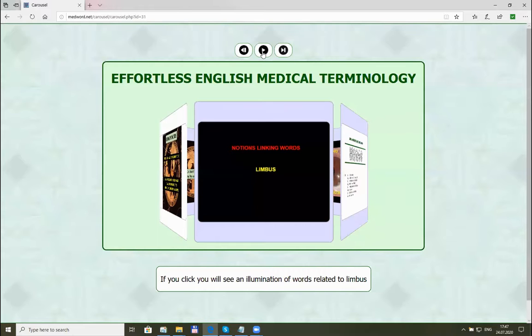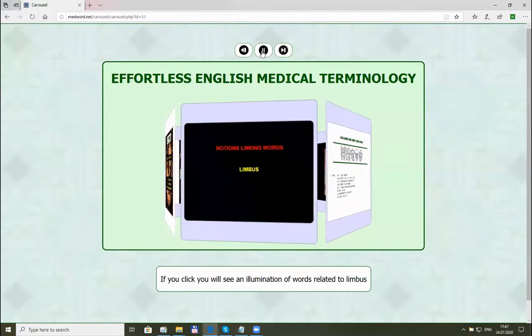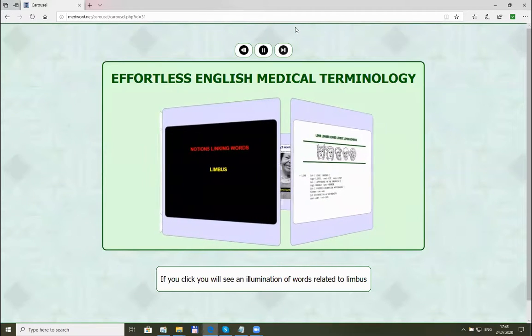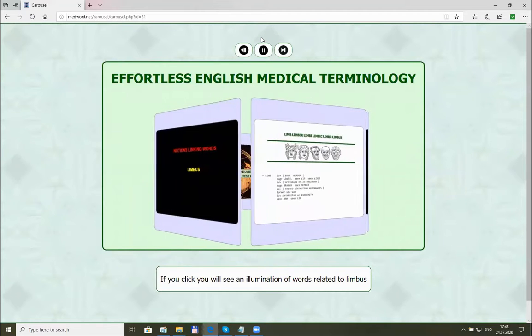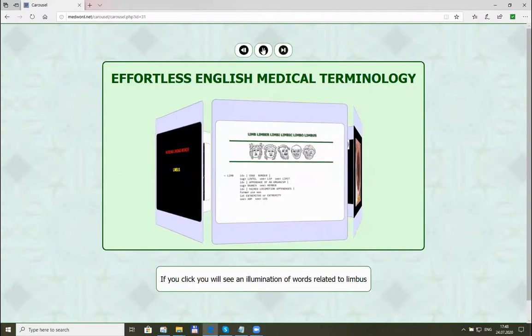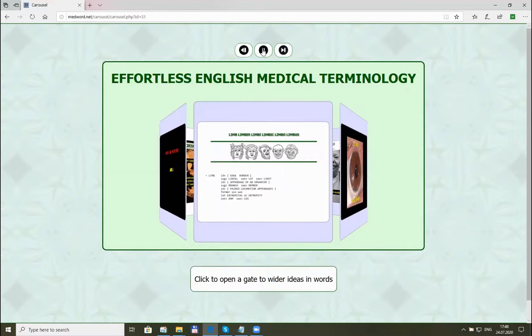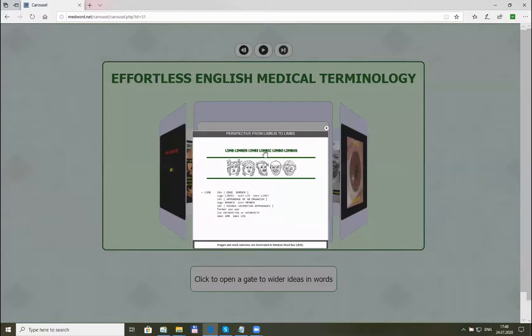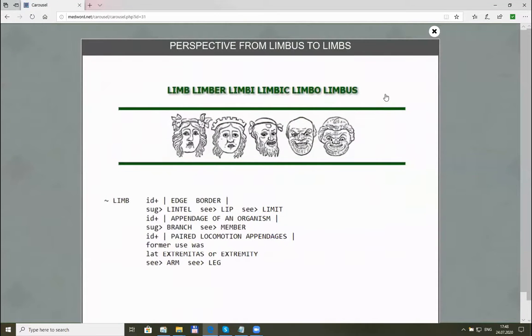And some of you may be interested more in the contents of that Pandora Word Box website, and you may linger or remain there and explore it in depth, and you will find pages of this kind, explanatory pages about words. We can click on it to read it with ease, and indeed limb is included, and it shows you suggestions that lintel and lip and limit may be related, extremitas, extremities, arm, legs, and so forth.